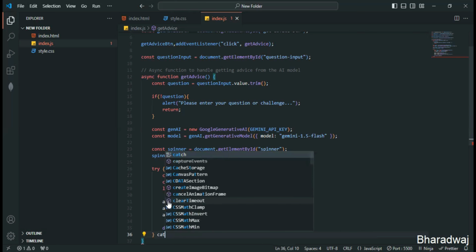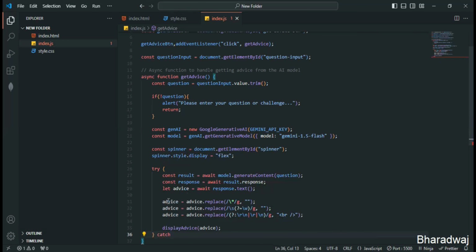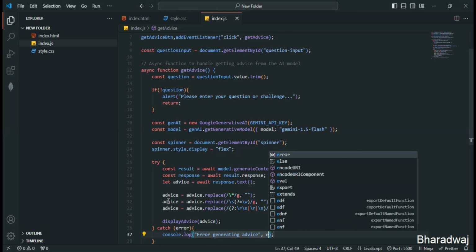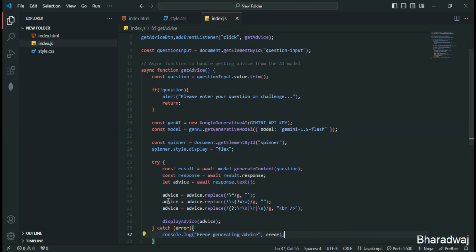So let me make use of the catch block. Sorry, we pass the error. Within this one, I'll just make use of the console log: Error generating advice. So let me give this one error.